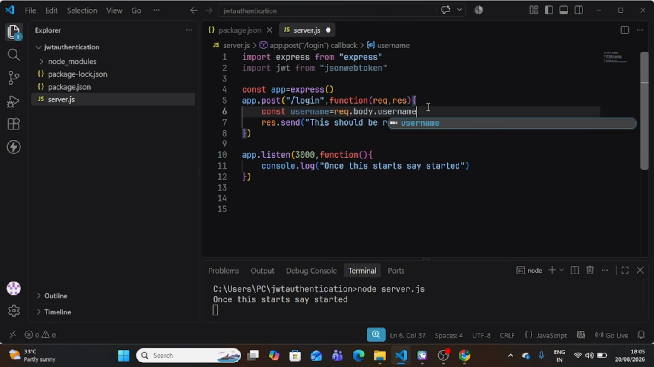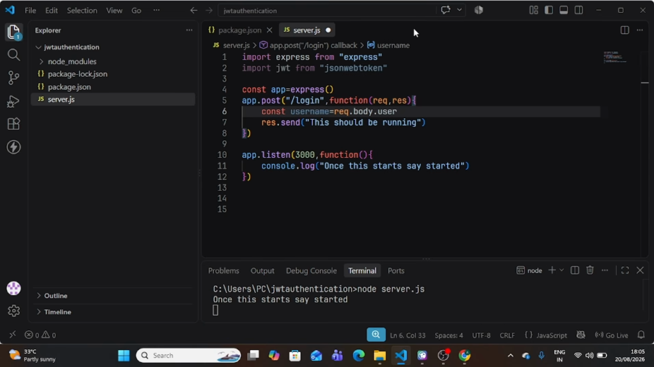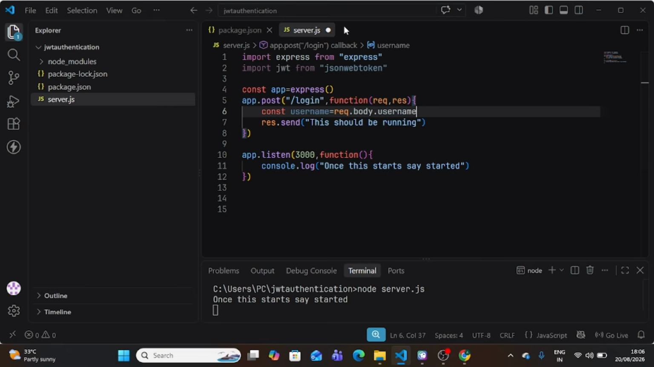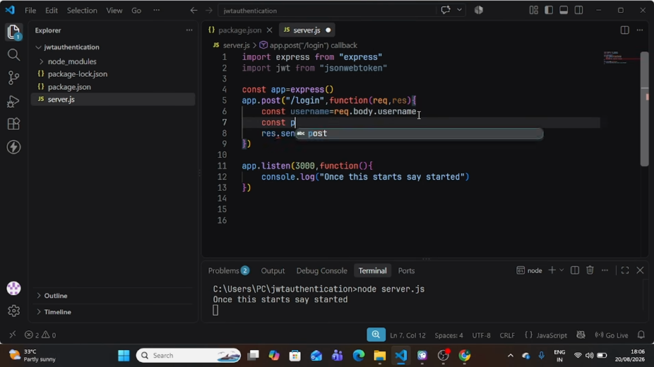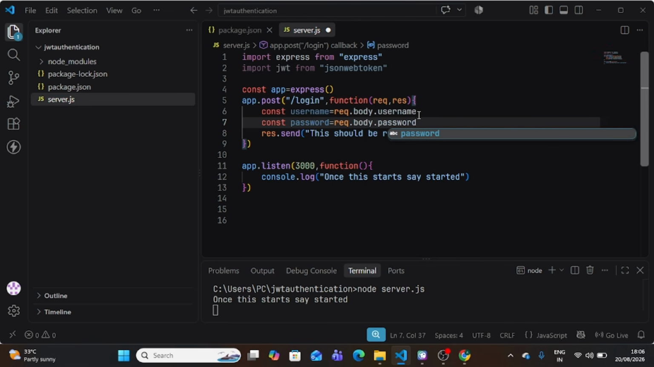If you want to write user, then you can write user, but remember that you should change it here as well, because the variable is getting stored in our user. But I will prefer username only, so I am writing username. What I'm trying to say is whatever value is there in username, if you want to use that, just write that name. After that I want to write another thing called password, request.body.password.